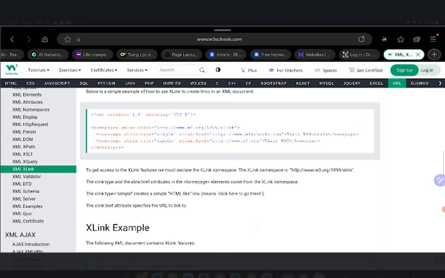To get access to an XLINK feature, we must declare an XLINK namespace. This is the namespace that we use here. Again, namespace is to avoid conflicts and issues. So the XLINK namespace is, in this case, this one here. This is the namespace that we are going to use. The xlink:type and the xlink:href are attributes in a home page element that comes with an XLINK namespace.